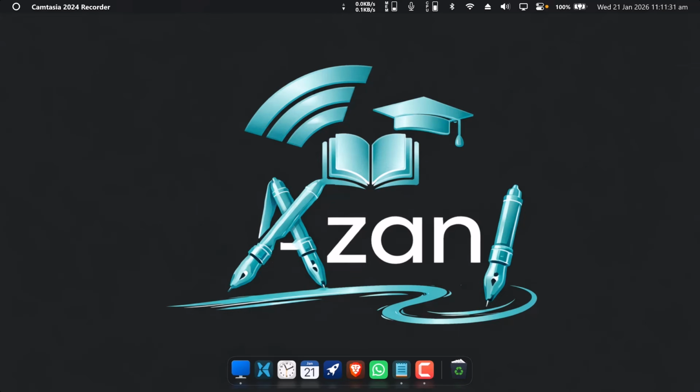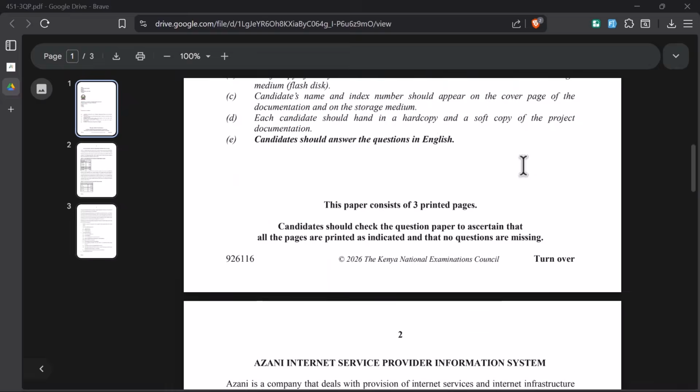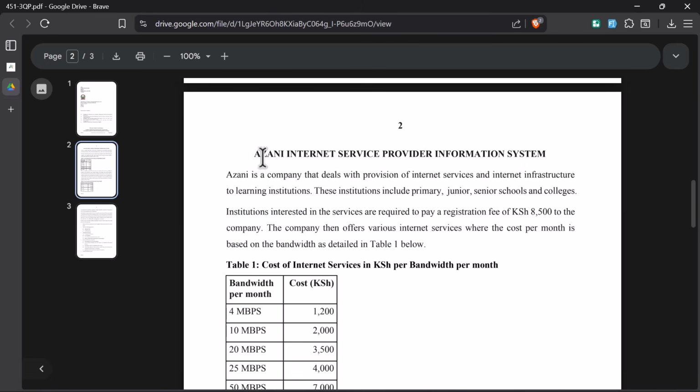With all that said, let's take a quick review of the question paper so you understand the problem in depth. Alright, on my screen I have the question paper open. So the project name is Azani Internet Service Provider Information System, as I had said earlier, and this is basically a case study that deals with distribution of internet. This is done in primary schools, junior schools, secondary schools, and colleges.